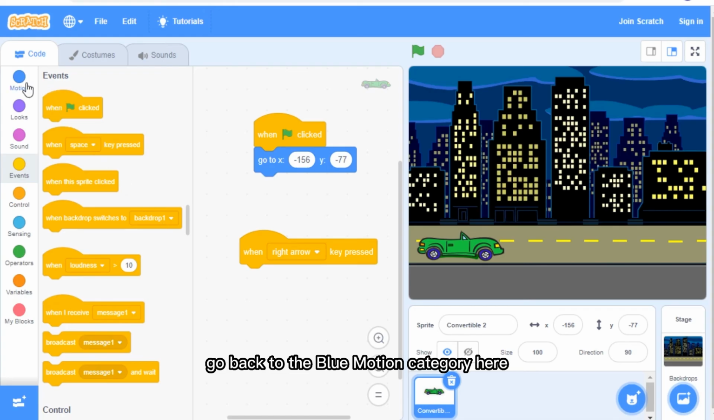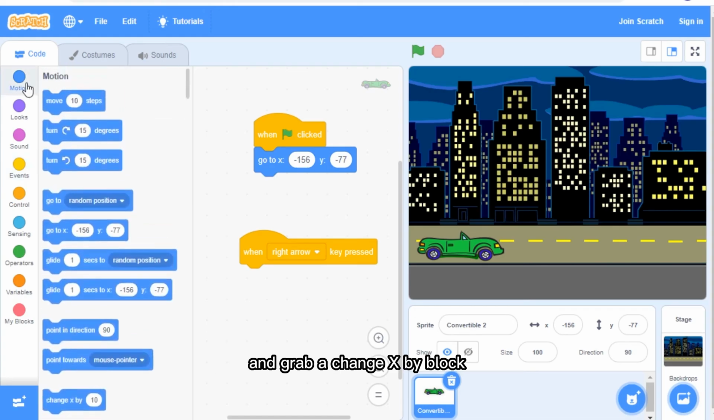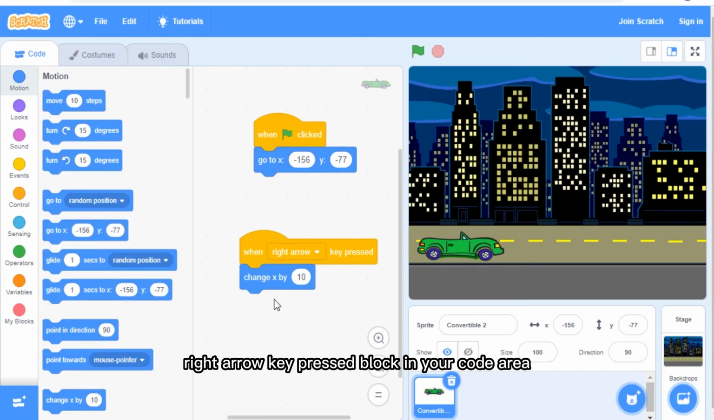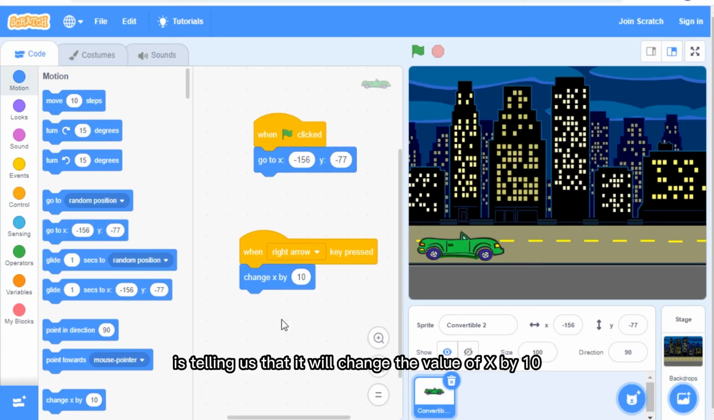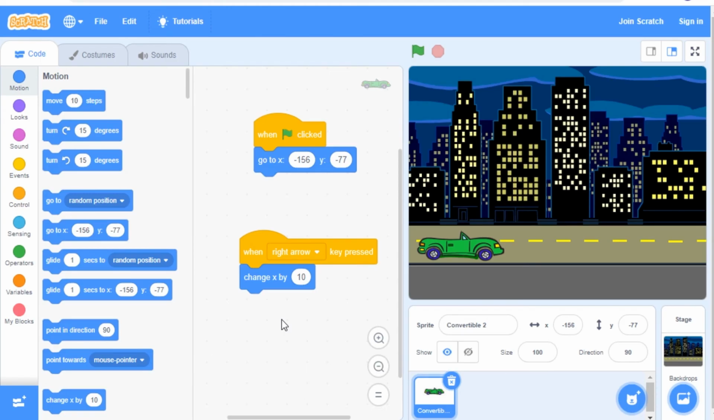Go back to the blue motion category here and grab a change X by block, which is right down at the bottom. Snap this right underneath the when right arrow key pressed block in your code area. This block is telling us that it will change the value of X by 10 every time we press the right arrow on our keyboard. Now where do you think the sprite will move? To the right or to the left if we are increasing the number by 10, or making the value of X bigger each time we press the arrow key? Let's see.